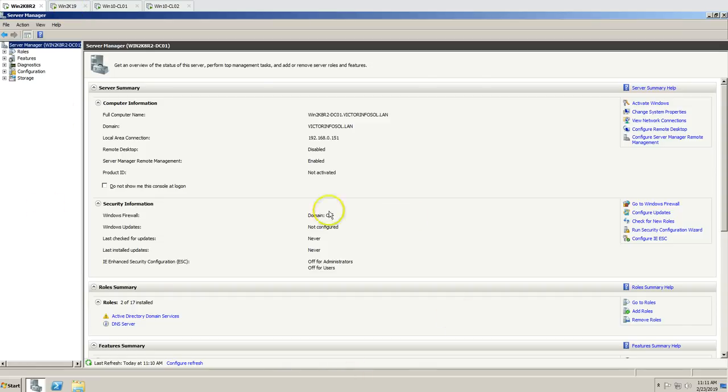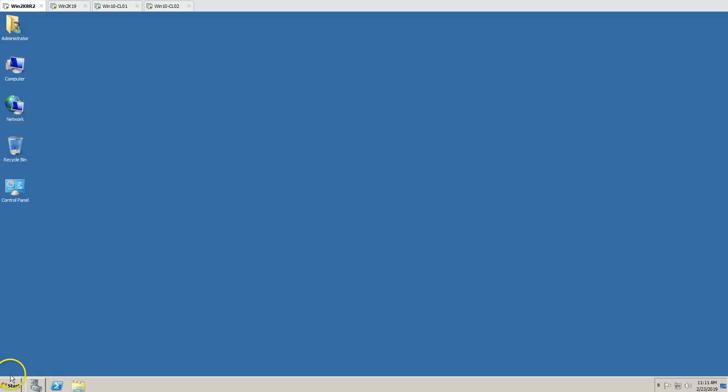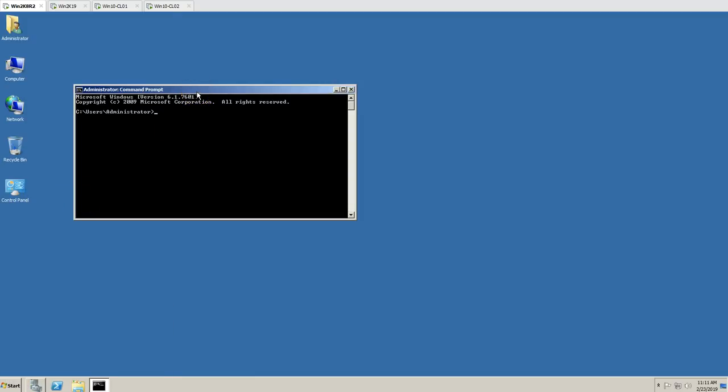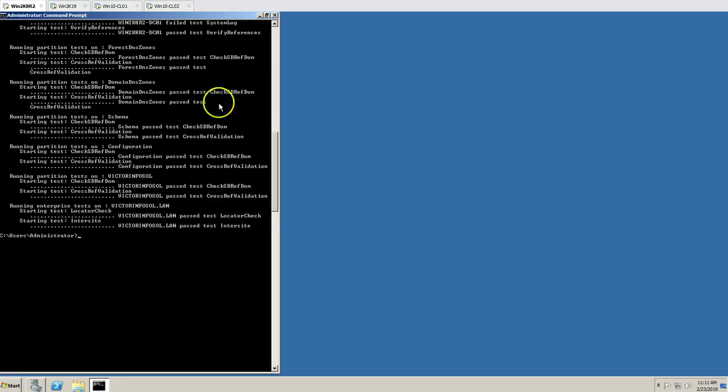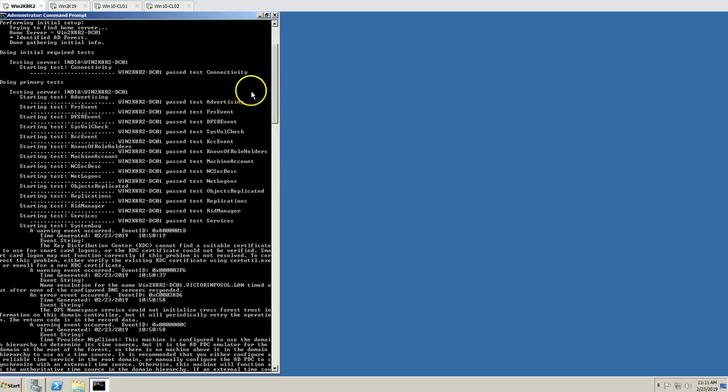Before proceeding with anything, you have to make sure your Active Directory domain controller which you are going to migrate is healthy and everything is working fine. So I'm going to run the dcdiag command. Here's the command. Sorry for my typo mistake.